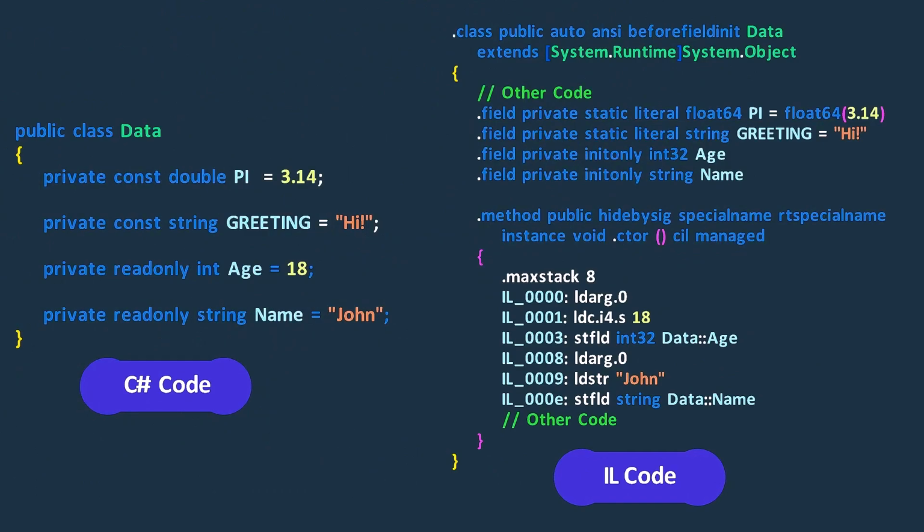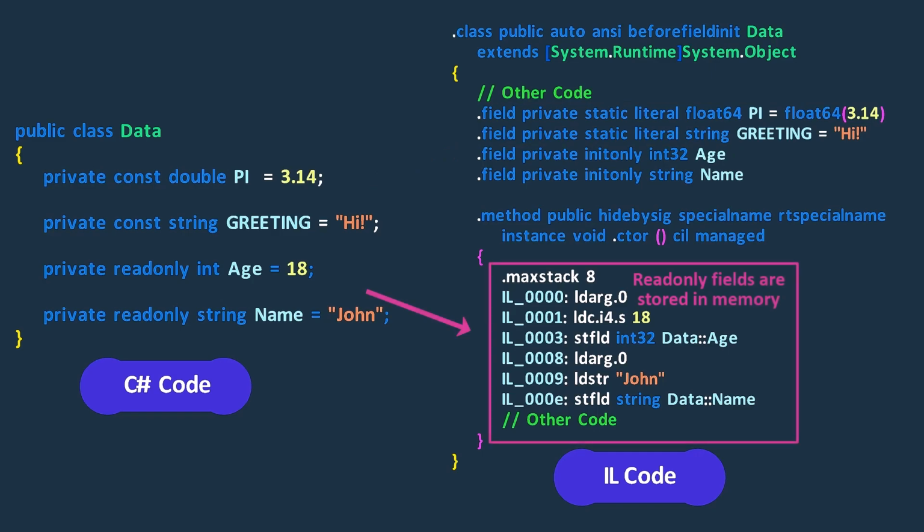Alright, there is another important difference in how these fields are evaluated during runtime. Const fields are evaluated at compile time, and their values are directly included in the compiled code. This leads to faster access at runtime, because there is no need for a lookup process. On the other hand, read-only fields are evaluated at runtime, which means a memory lookup is required to retrieve their values.